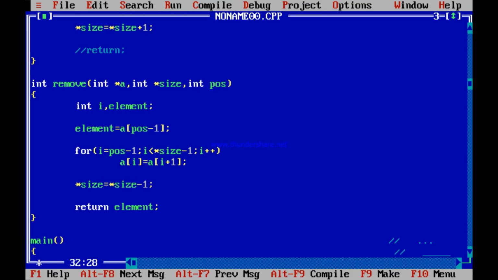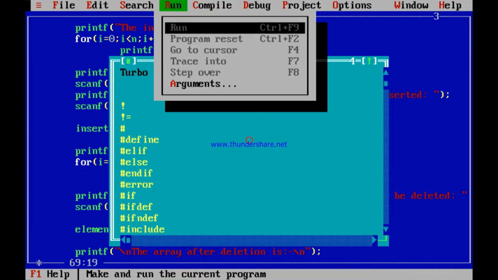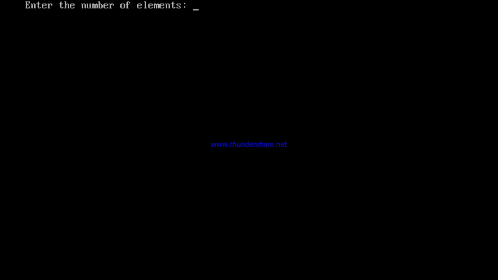So enter the position from where an element has to be deleted. That should have had a newline over here, because prior to that elements were printed without a newline. So the newline needs to be present over here. Anyway, let me run it once more to see that this works.